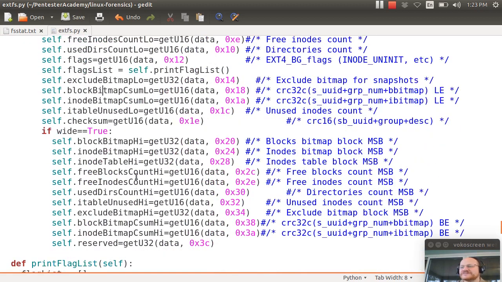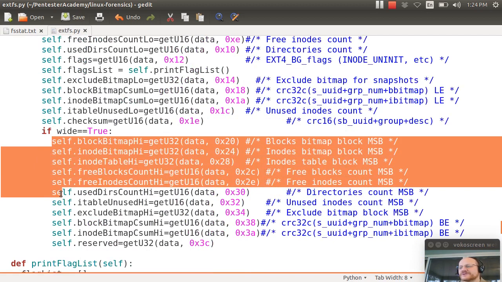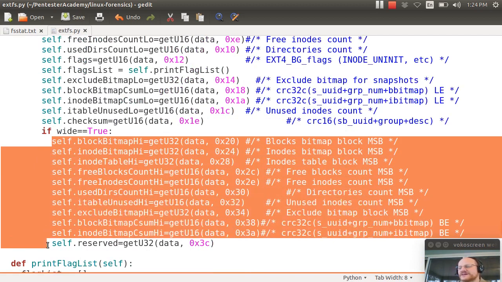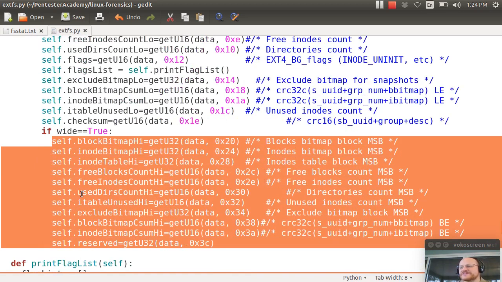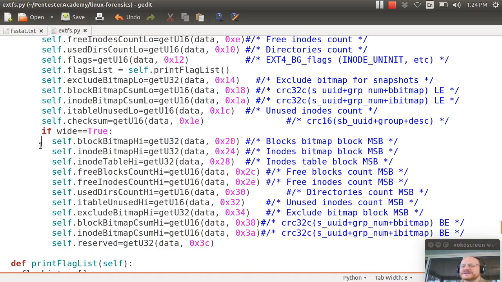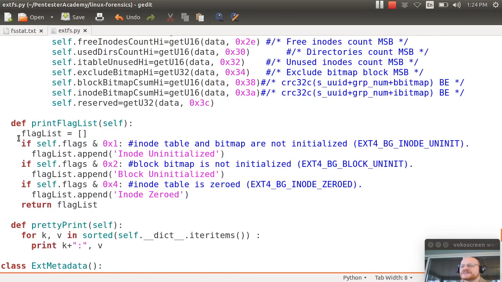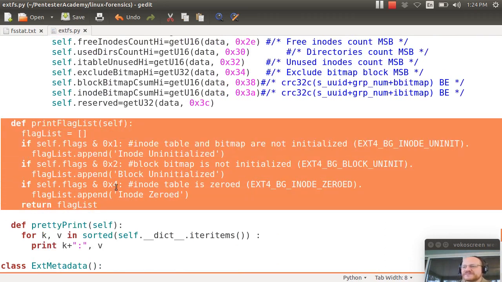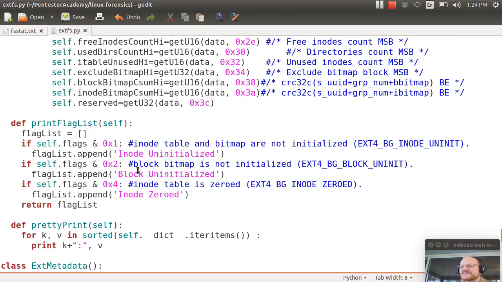So here, if you said, no, I'm going to use the wide option, you will see the high double word for most of these options. Some of them are 16 bits, but most of them are 32. Right, so everything doubles in size, including this block. That is pretty simple. Here's the print flag list method. There are only 3 flags currently supported: inode uninitialized, block uninitialized, or inode zeroed. Inode zeroed is probably the most common flag that you will see.